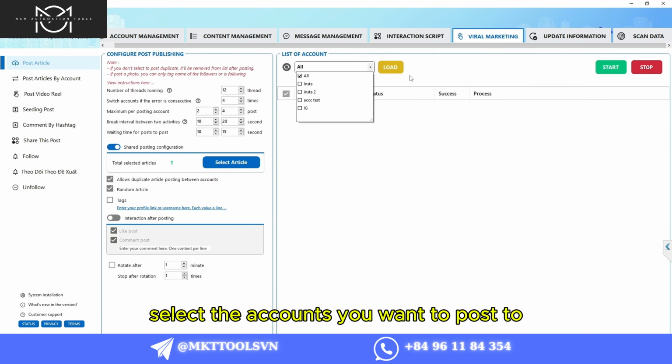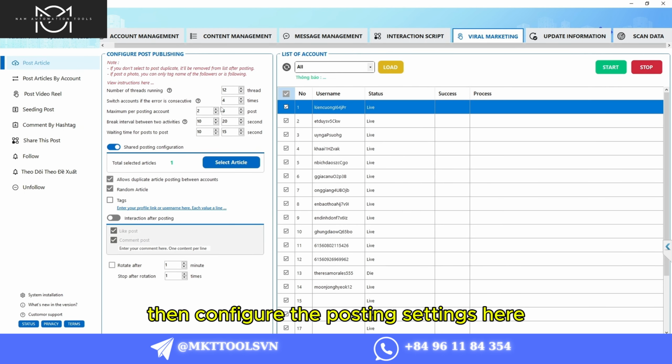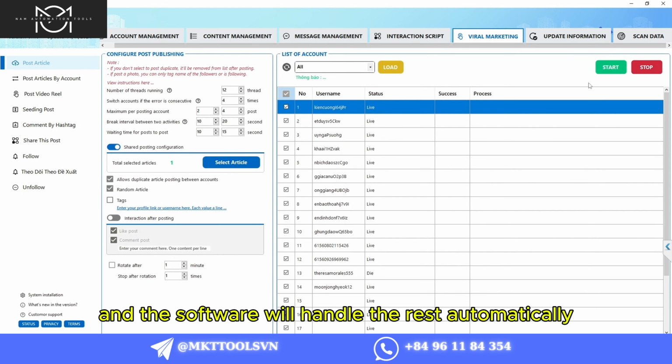Select the accounts you want to post to, then configure the posting settings here. After that, just click Start and the software will handle the rest automatically.